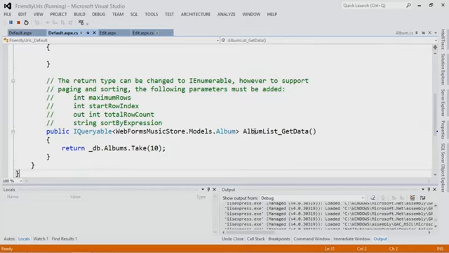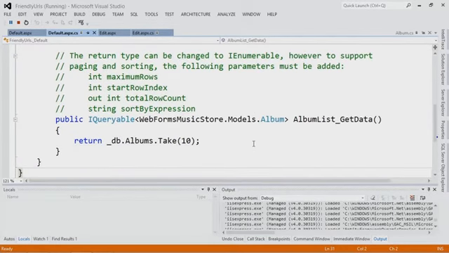So wait a second, that's the whole code behind? Yes, that's that one line, basically, the take 10. That is it. So that's to page, it does 10 at a time. And what's nice about this is that if you're at work and you've got some projects that have MVC and some projects that have web forms, you can share code, put things into a repository, right, put that in another DLL, yep, go to town.